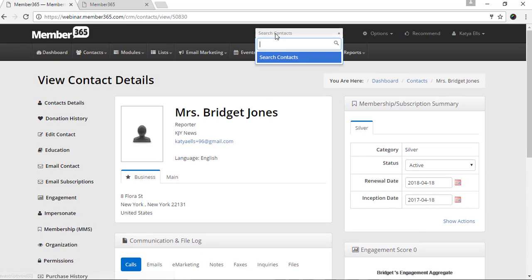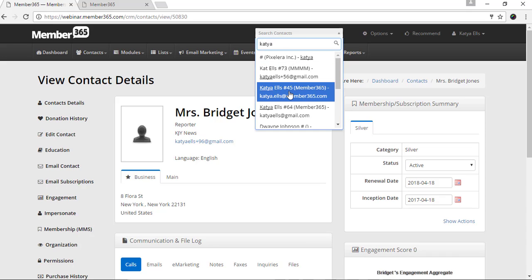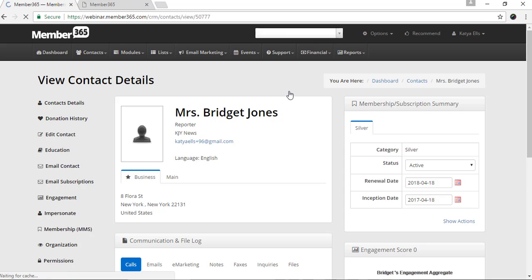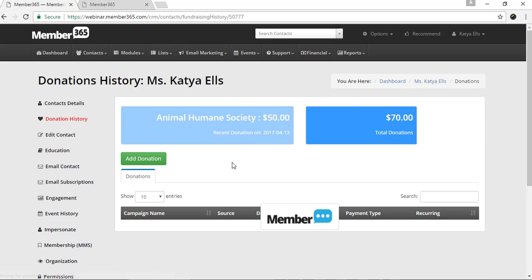I'm going to pull up my contact record because it is more populated and we can take a deeper dive into it. So I'm going to pull up Katya Els, and you see I have my photo here. It says that I'm a donor because I have donation history, which you can see right here.